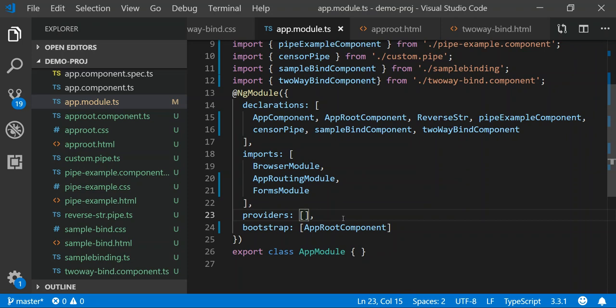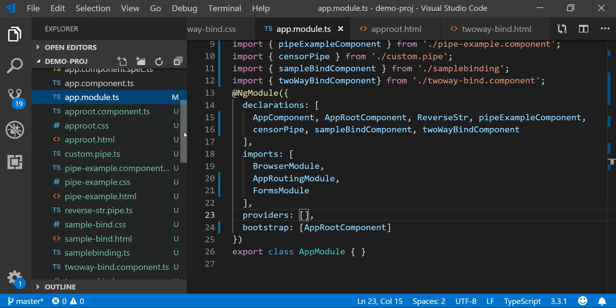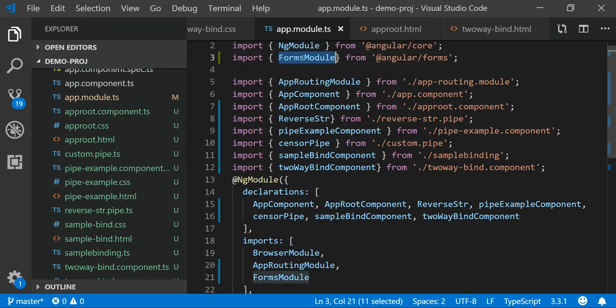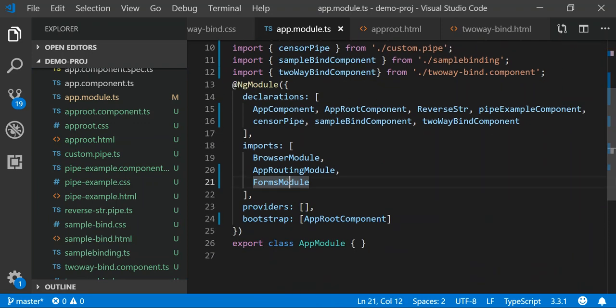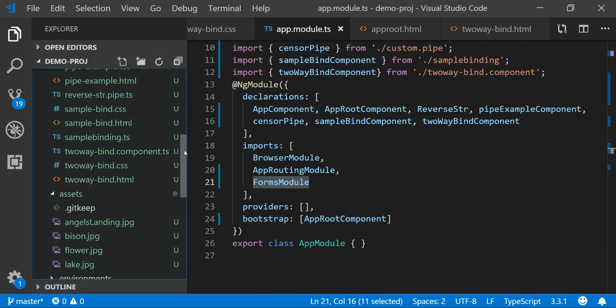Okay. Now that was a good high-level overview. If you have any more questions, you can always drop me a comment. But let's get to the point of creating a two-way bind. So the first thing, again, don't forget to include the forms module, and then you import that. You include it in our imports array, and that's good so far.